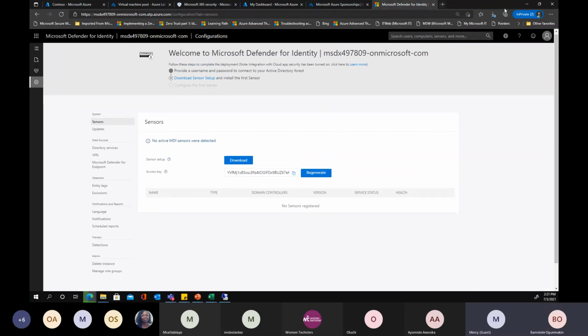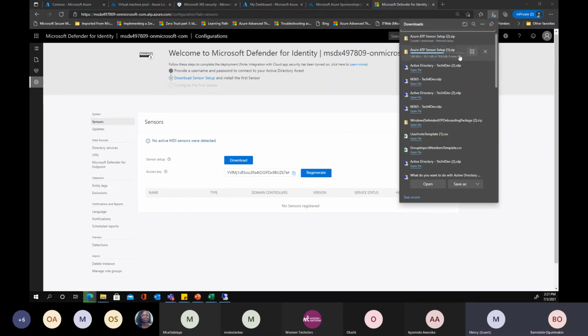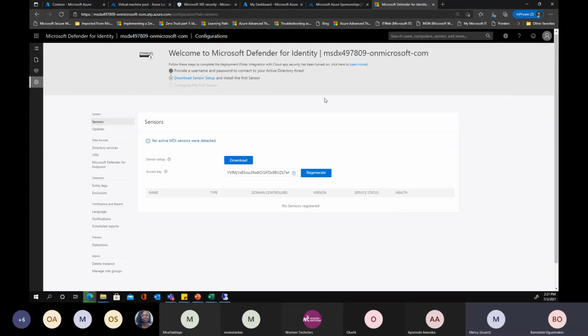This sensor is still being downloaded. It's almost done. So once this sensor is completed, we will install the sensor. This sensor is only required for domain controllers, really, which are sitting on premise. For Azure Active Directory, it's not a server, so you don't need to install a sensor here. It's only for actual machines.